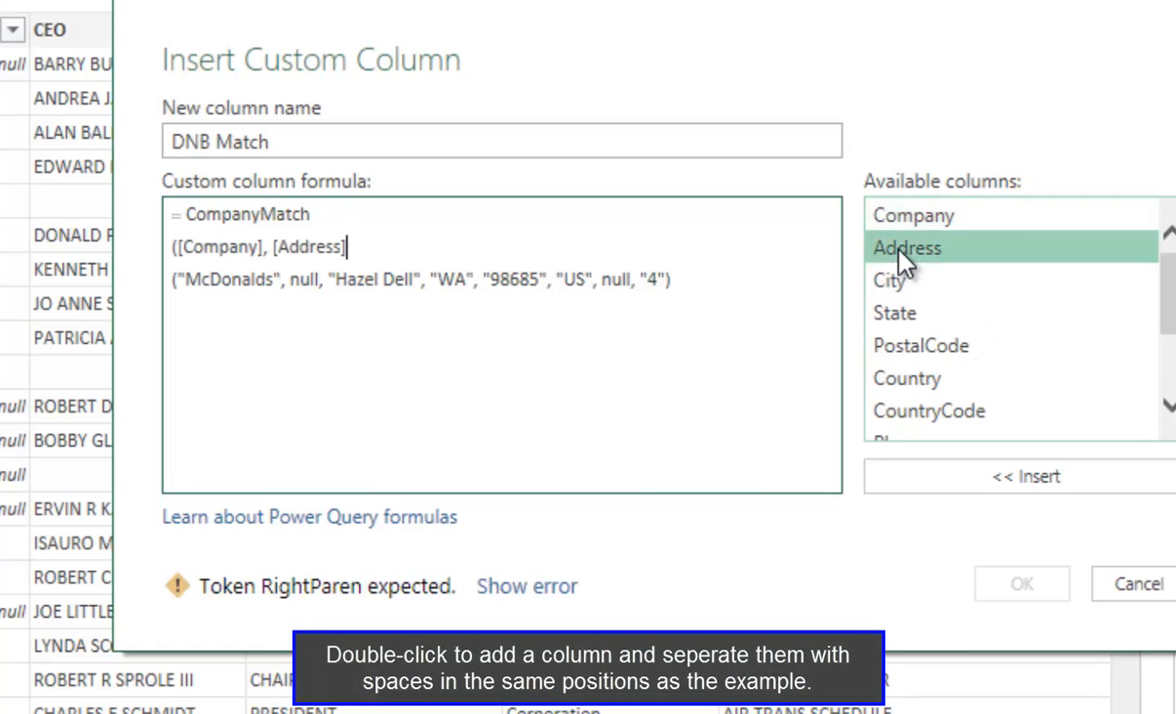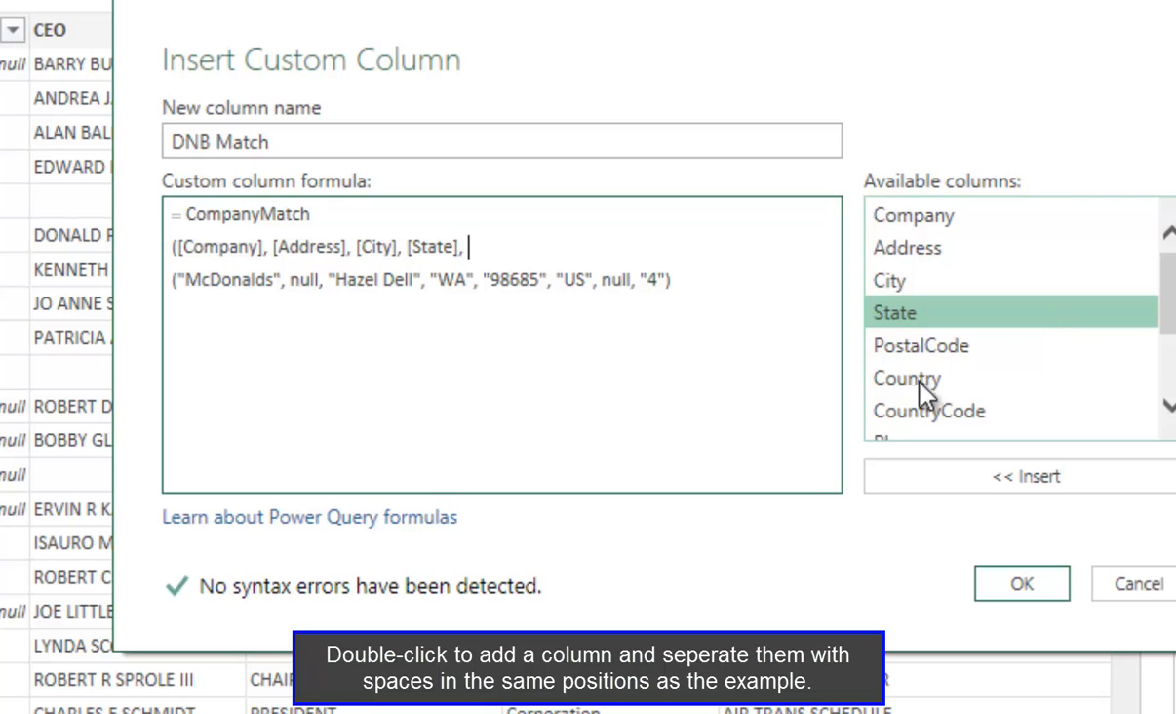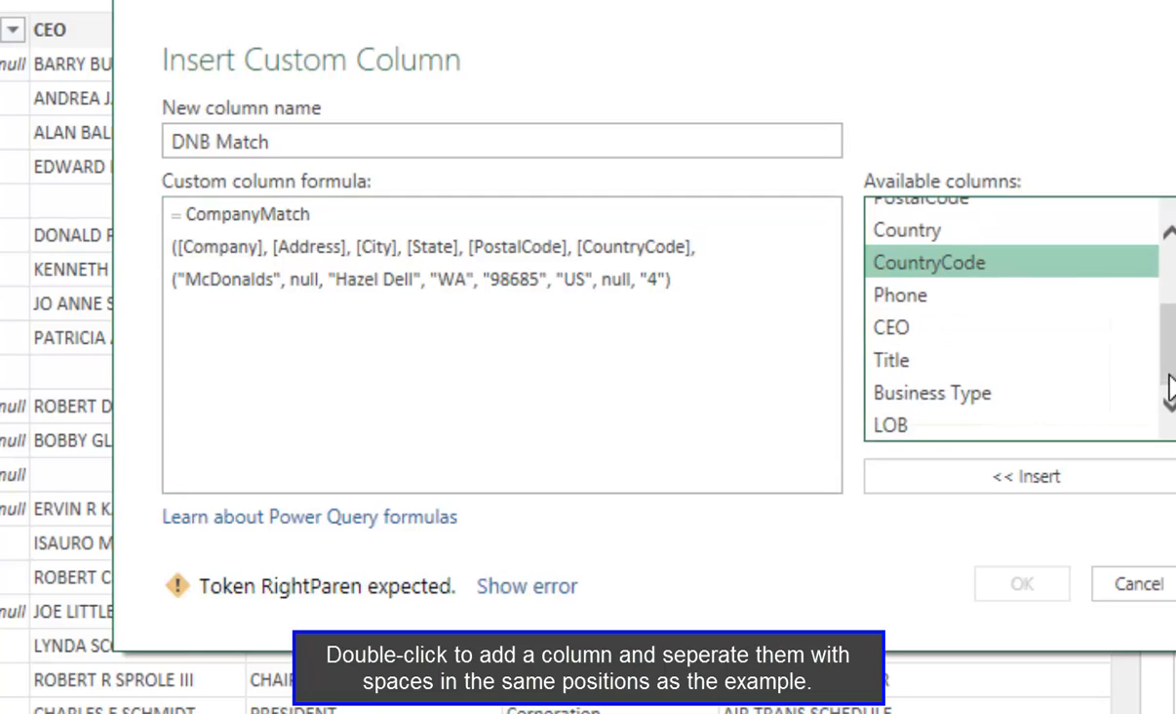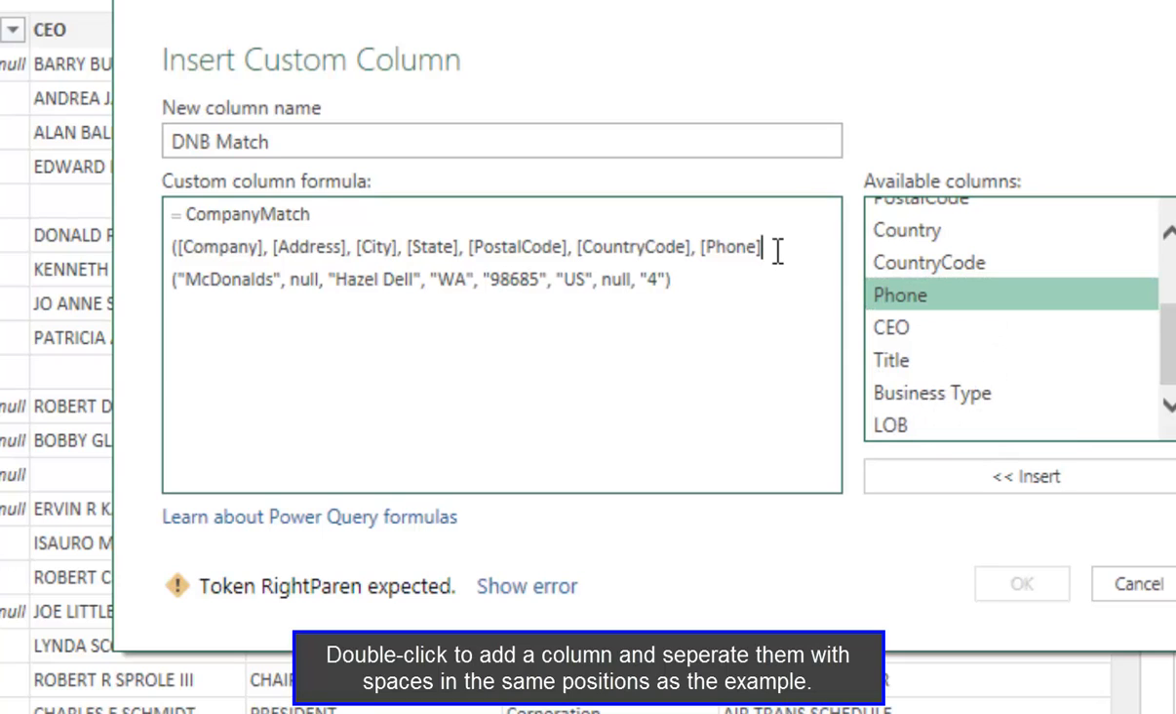You see each of the columns or parameters that I need to pass. So I'm going to pass my fields in the same order just by double-clicking on the available columns, and then I type a comma after each one. So there's the company address, city, state, postal code, my country code, and then the last required, phone, and then I need to pass it, see that number 4 in parentheses, that's my minimum confidence level. That's passed as text, so it needs to be in double quotes.